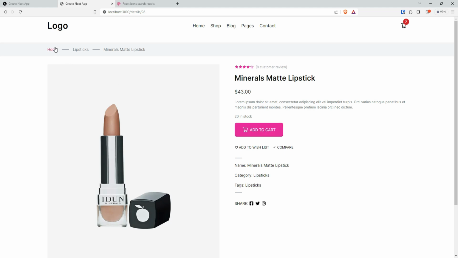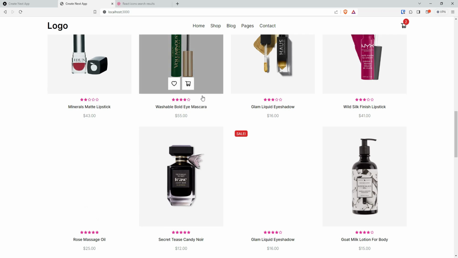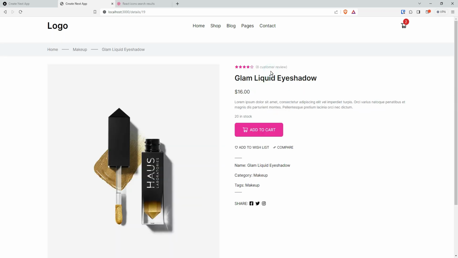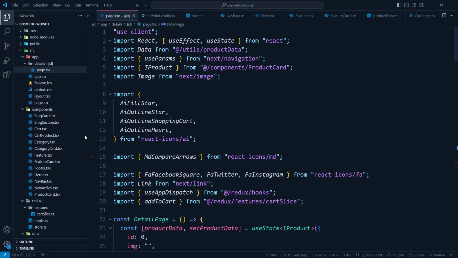We can click on the home page, and when we go to the home page itself, we can open this one also. So it's working. Nice, it's working. So can we open this? Nope, we cannot open this. So let's make it openable.